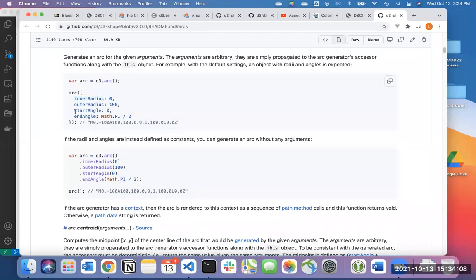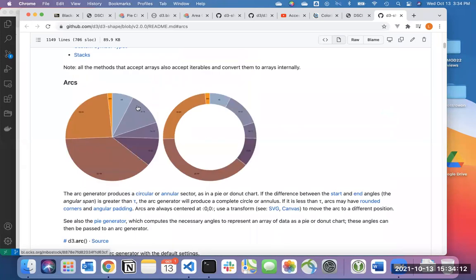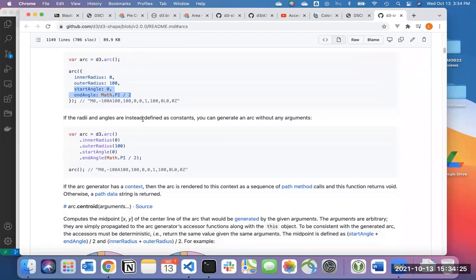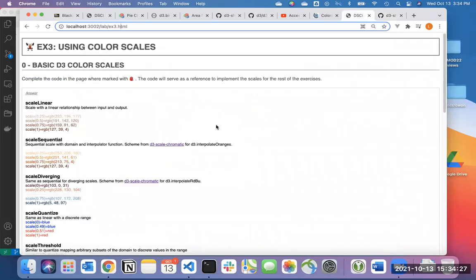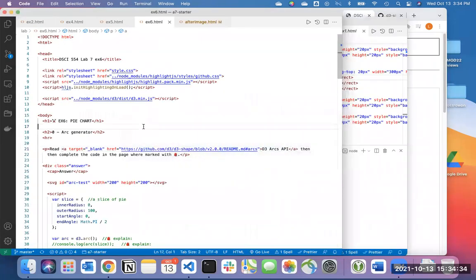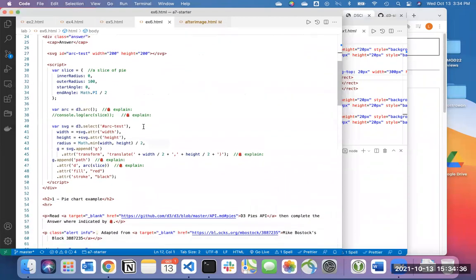Yeah, and then the start and the end angle, right? Because each slice of the chart starts at some angle and ends at some angle. So there is some trickiness there that is about computing the angles. Obviously, D3 uses the arc generator, but you don't need to actually manually go and compute the angles.